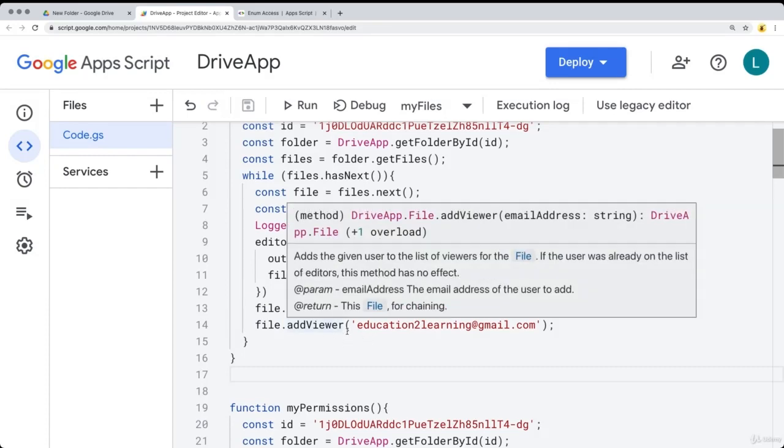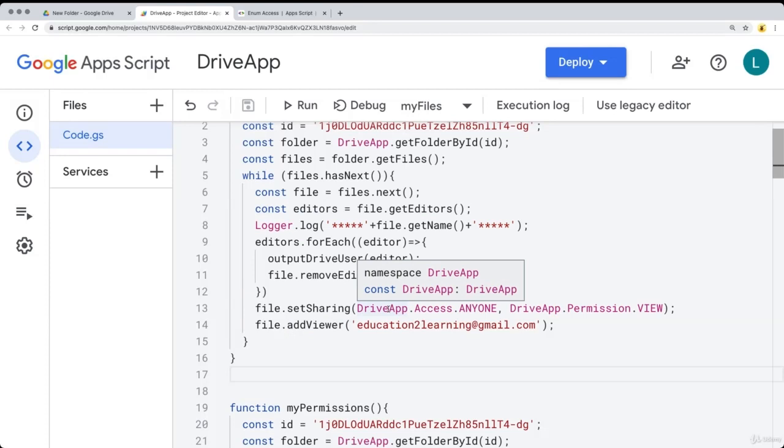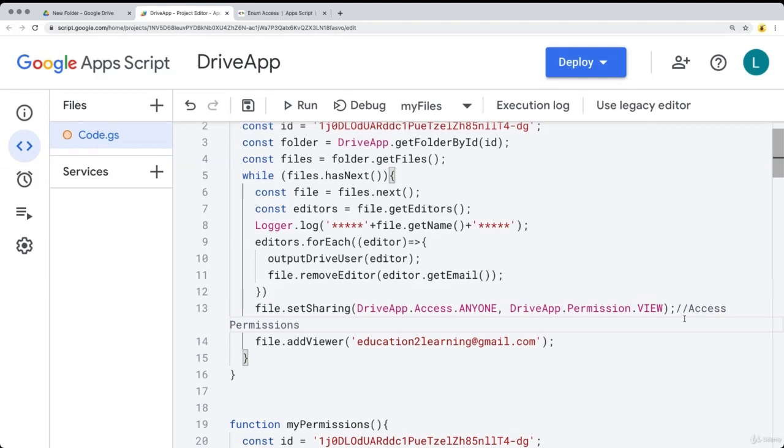So that's how you can set the different permissions. The access permissions, and I'll just comment this. There's really the 2 levels of permissions. So access permissions, but then you also need to set what the permission type is. And then you can add viewers, you can add editors directly to the file, and all you need is the email value as a string.